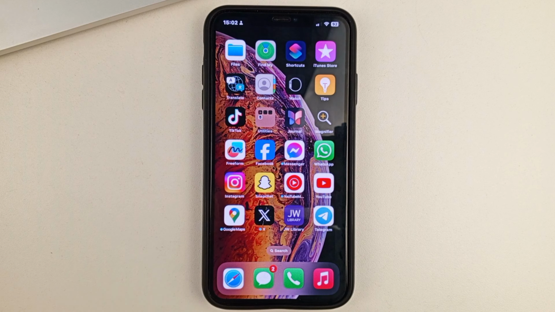This is the way, friends, you can easily restore the phone icon on your iPhone. I really hope you found this video useful and helpful.